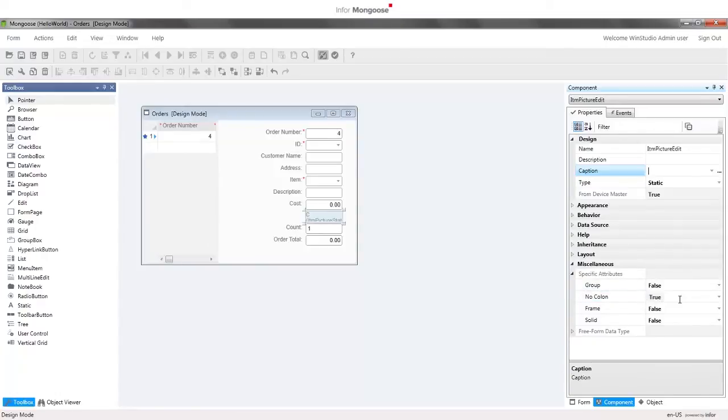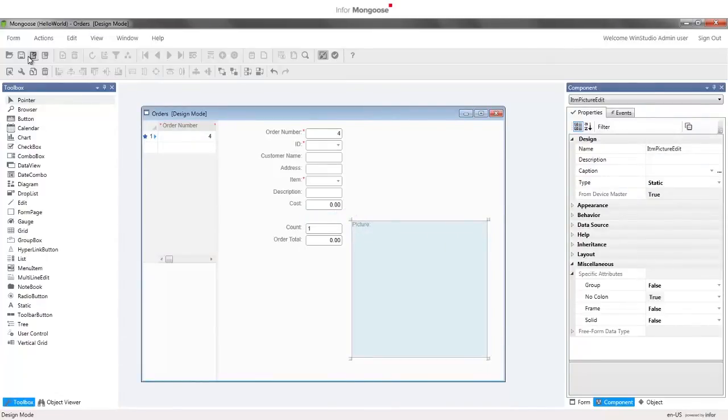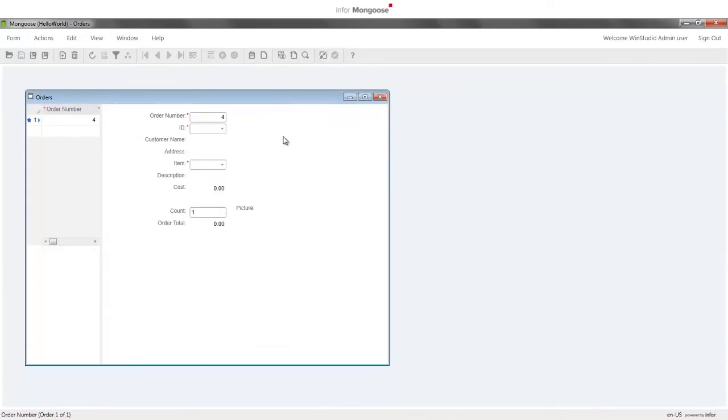This disables displaying a colon on the right side of the static, which is useful when using a static as a label. Make the form bigger and drag the static that's going to be displaying our image down and make it larger. Resize the grid by selecting it and dragging the bottom down. When you're done, save the form and enter Run Mode to test.